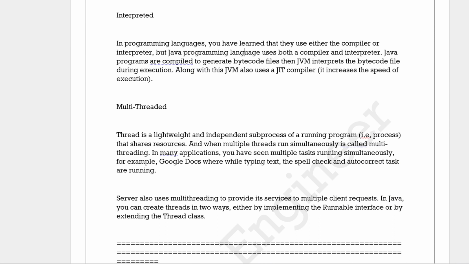Multi-threaded: Java supports the multi-threaded concept. So what is a thread? First of all, a thread is a small, lightweight sub-process of a process that shares resources. When multiple threads run simultaneously, it's called multi-threading. There are many applications, for example Google Docs while typing text.